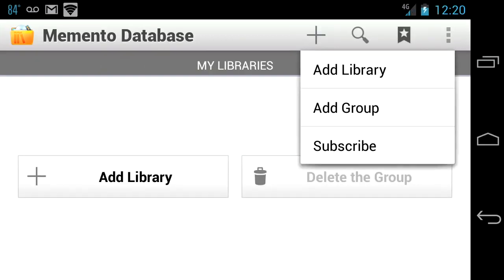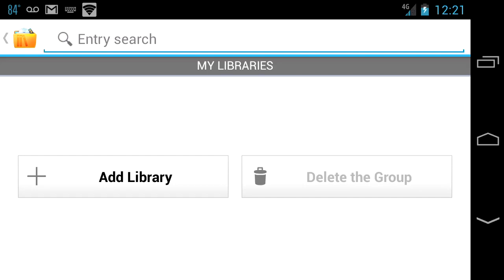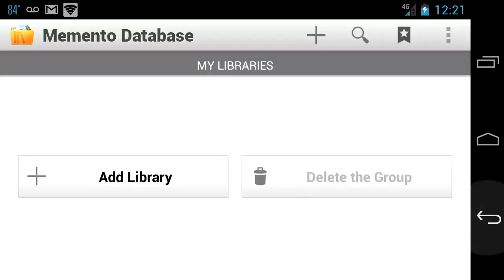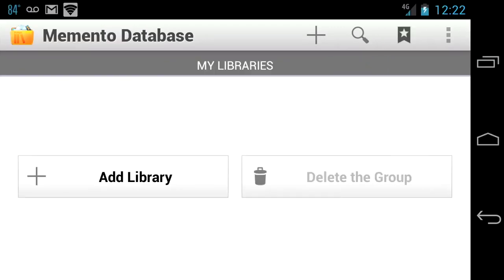Top right, you can add a library, add a group, or subscribe to somebody else's library. You've got a magnifying glass there to search all of your libraries, and there's a variety of ways to do that. And then you also have a favorite tab if I had some favorites in there, and also I could check out my history of where I've been in my libraries and groups. Tap on the far right and you have settings, help, and you can get the pro version.